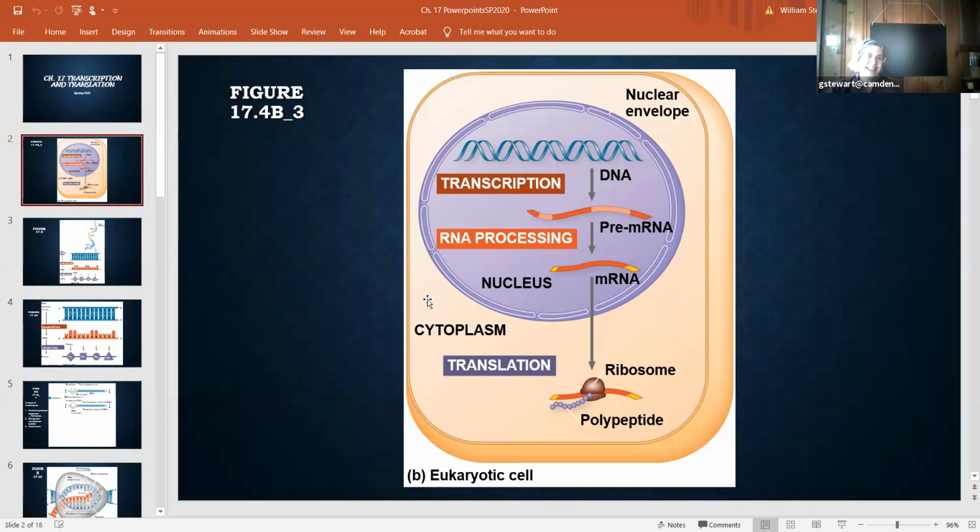mitosis. These two processes that we're going to talk about in chapter 17, transcription and then translation, are going on continuously in all cells all the time. Different cells are transcribing different portions of the DNA.